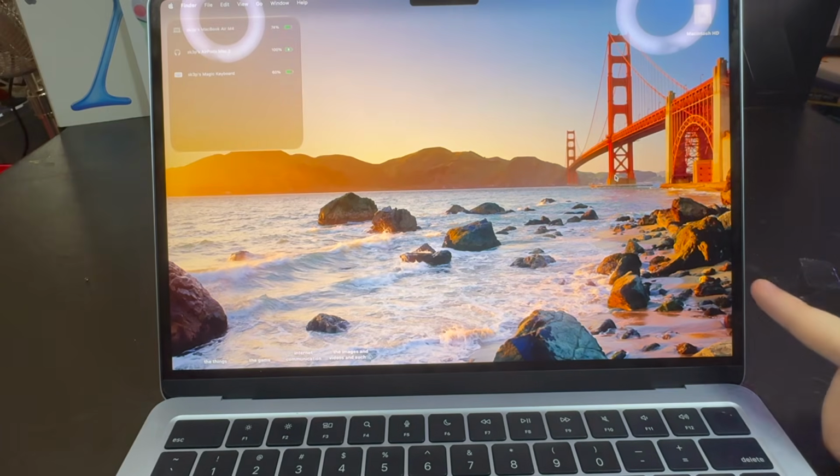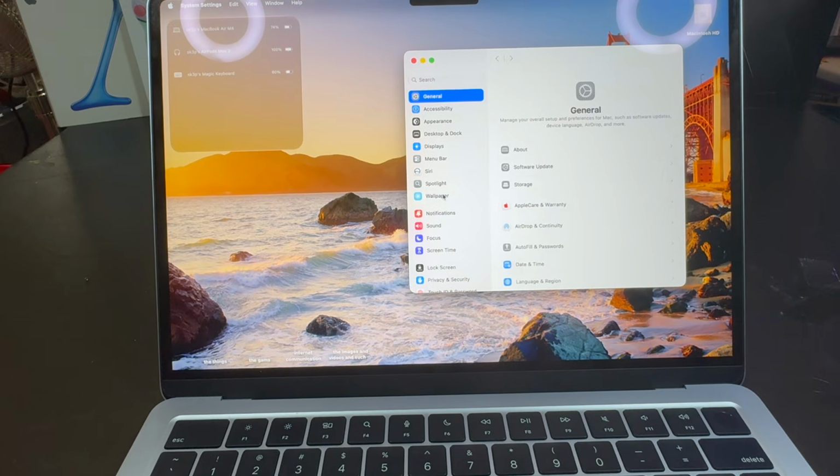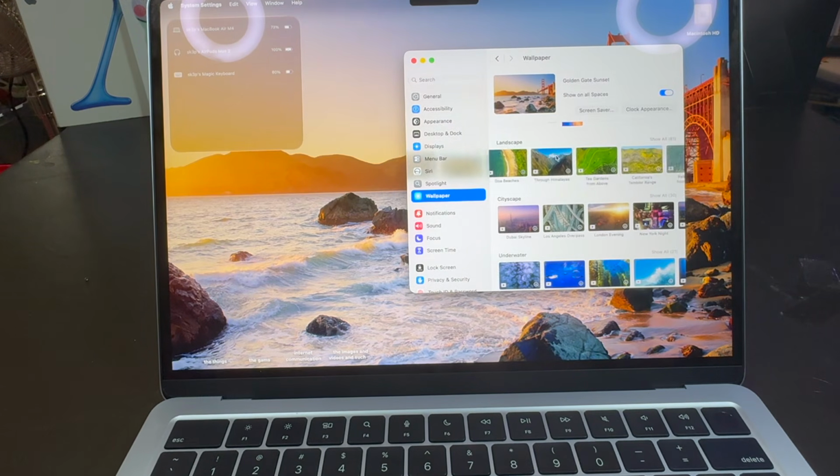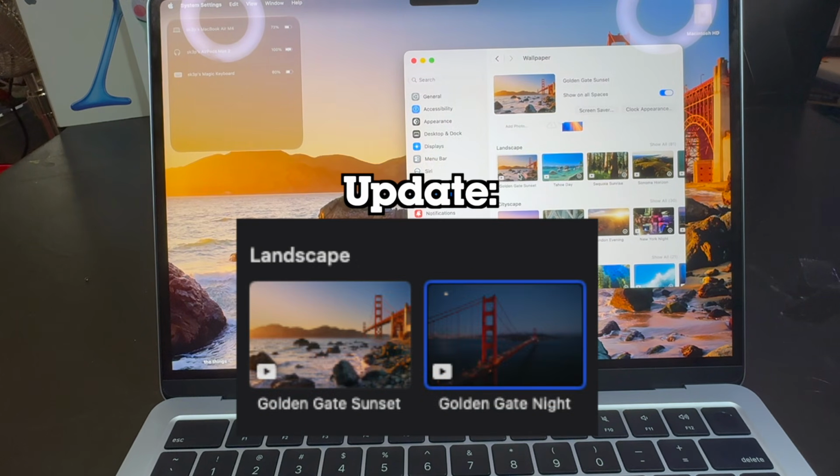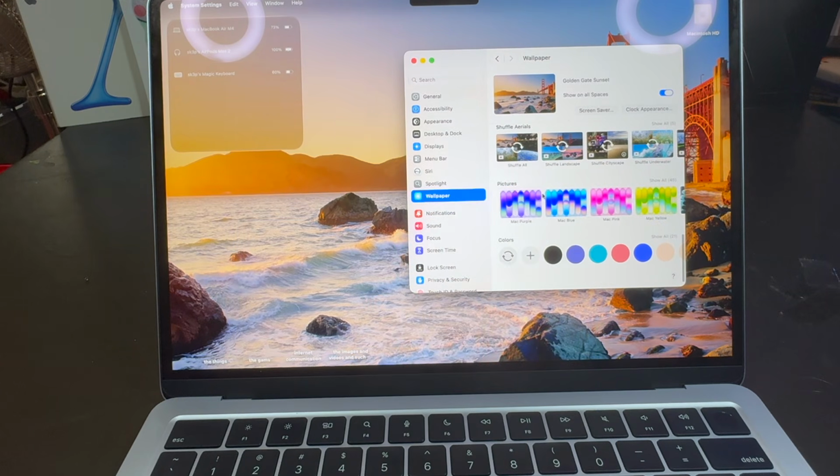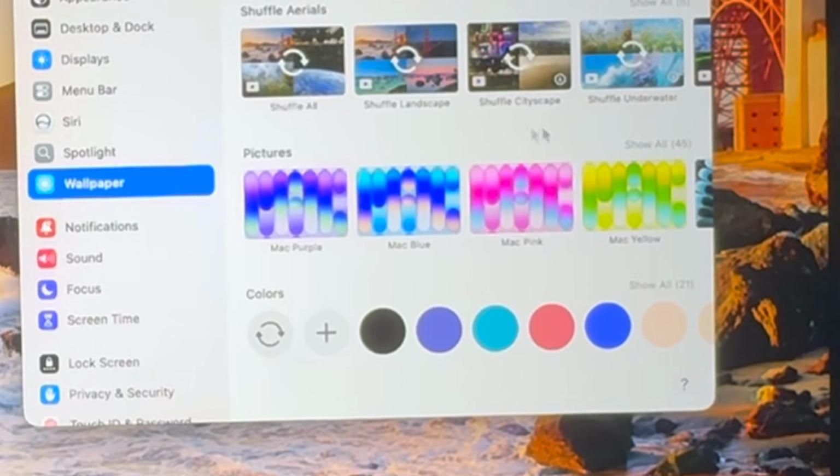Let me, there we go. Do we have any fun new backgrounds? It doesn't appear we do. It's still just Golden Gate Sunset. No new pictures. The latest ones are still just from the MacBook Neo.